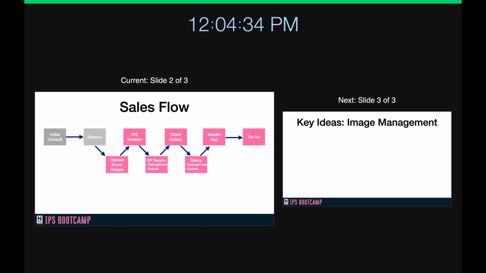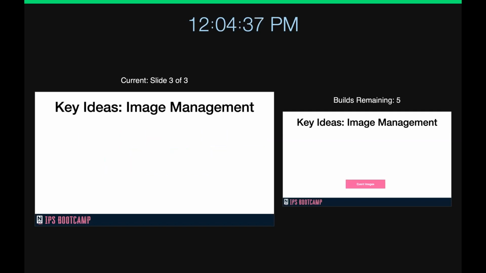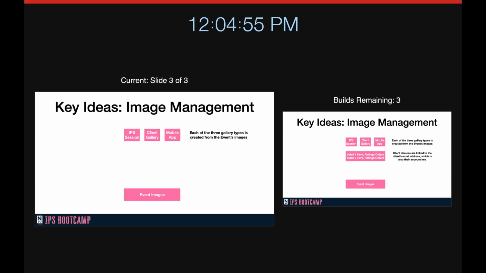So what I want to do next, before we actually jump in and start having you use the program, is talk to you a little bit about how we've structured the images, because you need to be able to manage the same set of images across these different gallery types. So you see here on the screen, the first thing that you do is you upload your event images, and think of that as a repository or place where all of your event images are. Once you've got those event images there, we can then have those same event images be filtered for your IPS session, your client gallery, and your mobile app.